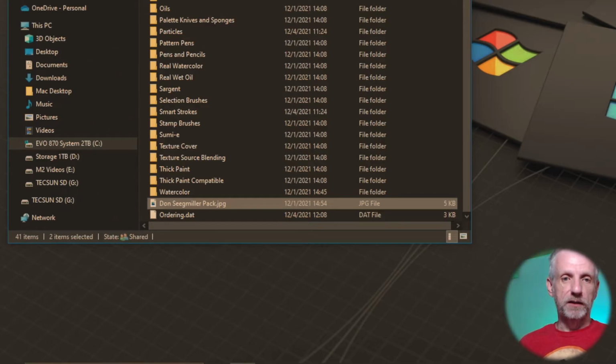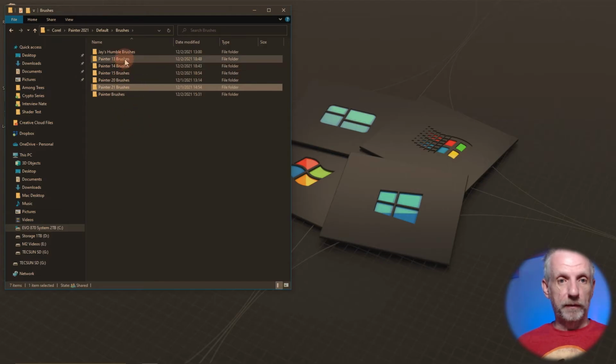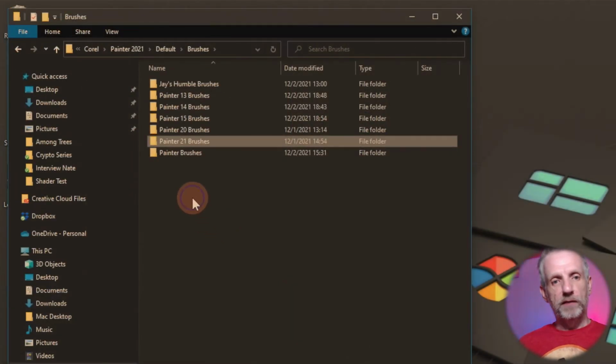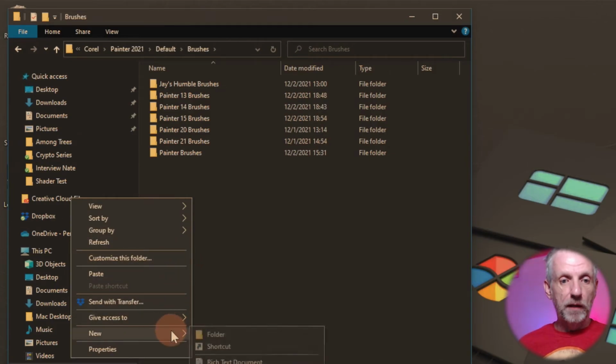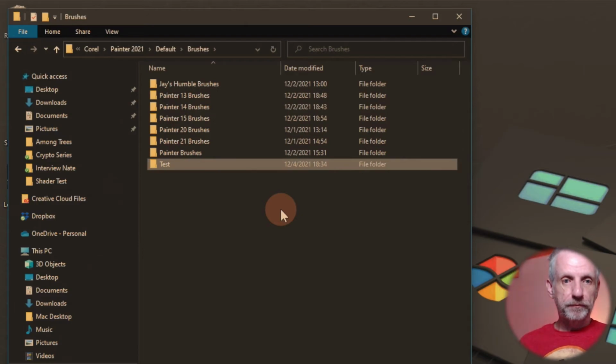Let me go and do that, actually. Let me go and say, cut this out. And then go back to the top here and make myself a brand new folder in this folder. So that's the hidden secret app data folder. Whatever folder I make here will become my new brush library. So I'll call this maybe a test.